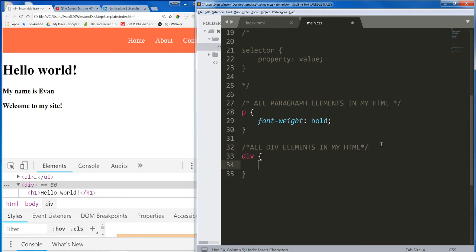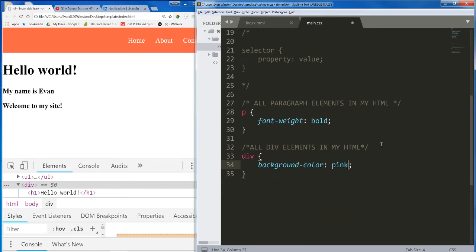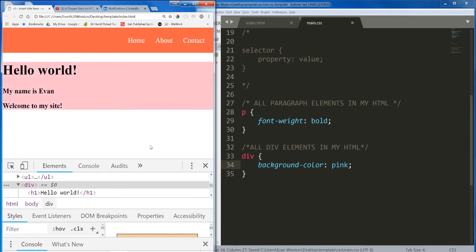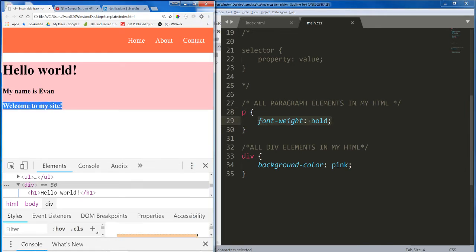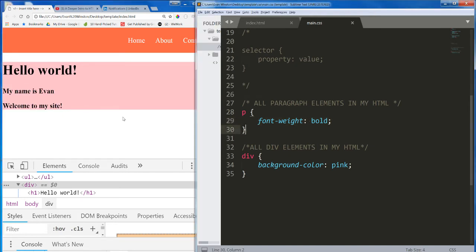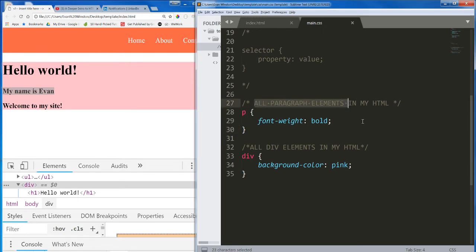Okay? Now let's give all div elements on my page a background color of pink. Great. But back to the paragraphs. We used this paragraph selector and made all of our paragraphs bold, including one paragraph which we don't want to be bold. We just wanted this one to be bold. So what can I do to more specifically select this paragraph element as opposed to all paragraph elements?